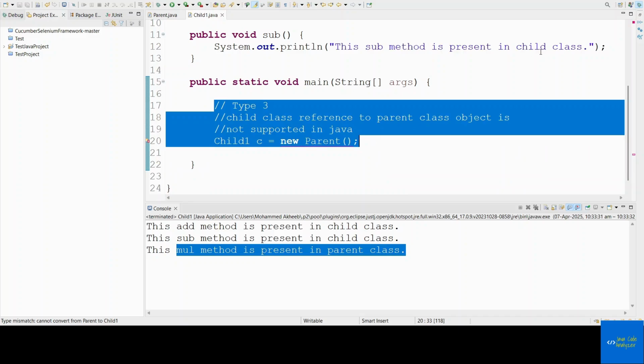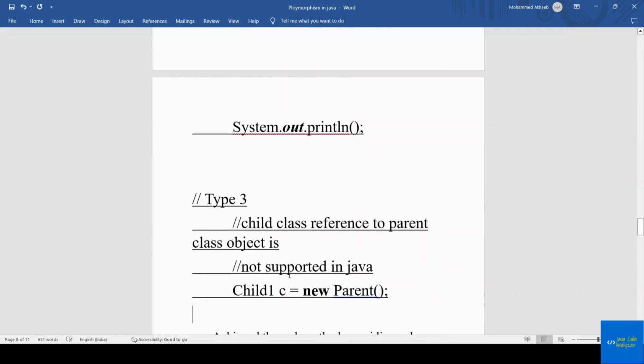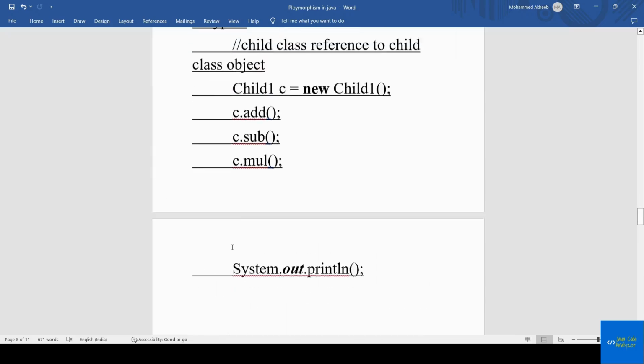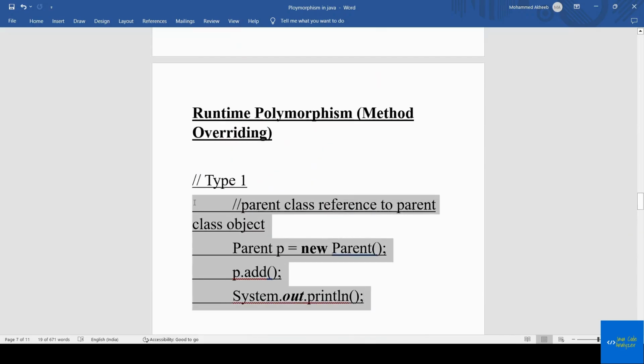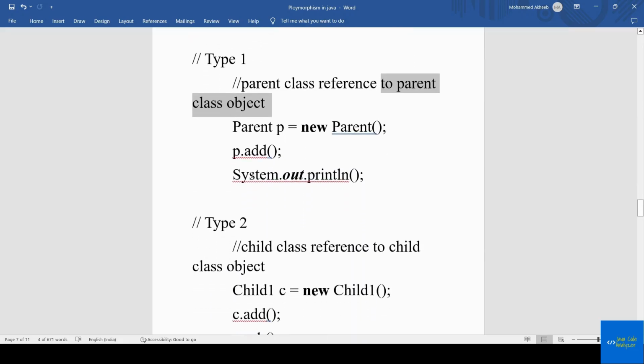We saw type 1. Let me switch to Word. Okay, we saw this kind of object creations. Type 1 is above, so let me navigate above. Okay, type 1 is creating a parent class reference to a parent class object, right? Parent p equals new Parent. By using this we can access only the methods, only the variables of the parent class which are not private. Okay, this is type 1.